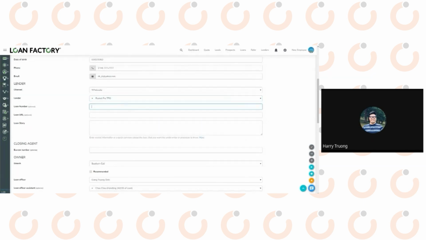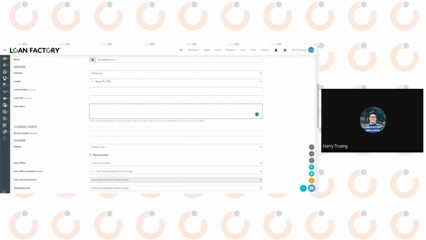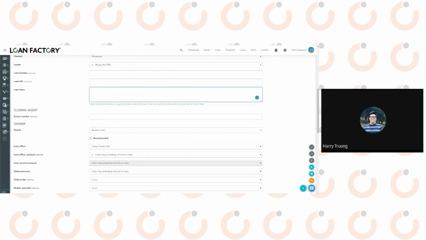Enter the loan number. At this phase, we should not have the loan number. That will be entered by the processing team once they get your application registered on the lender portal. Enter the loan story. Make sure we have a detailed loan story so that the team can tell what's going on with the application. This should include information that is not available in the 1003, like additional information about the borrower's employment, and some background story on the application.